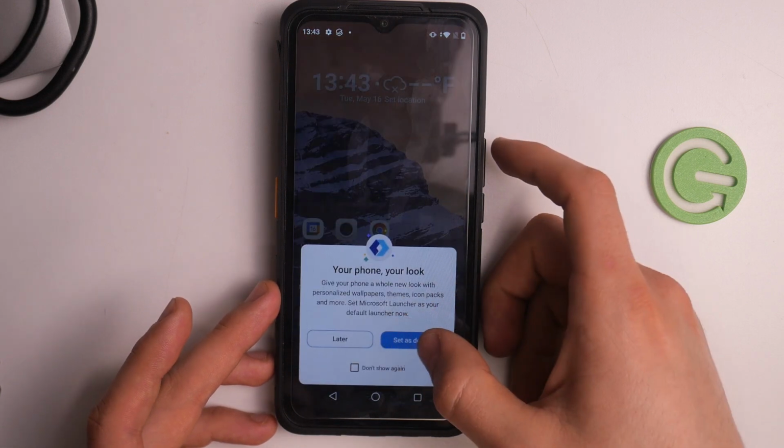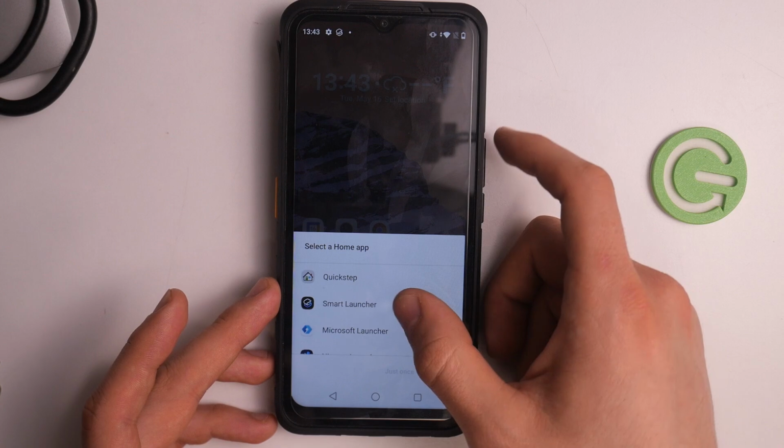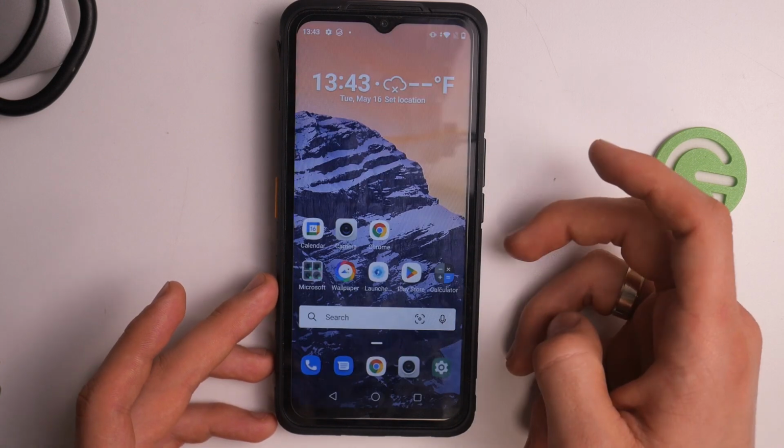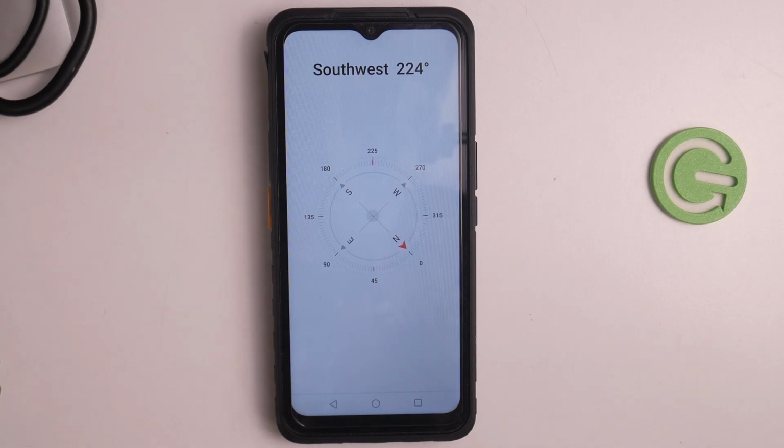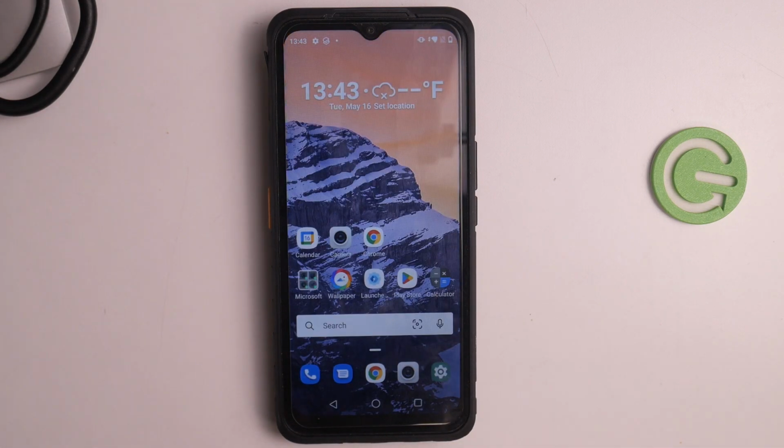Microsoft Launcher set as default, I will set this launcher as default because I really like it. And now when you will swipe up with 2 fingers, you will always open this application, compass, and you can set it up to any other application, to shortcut or to other action.